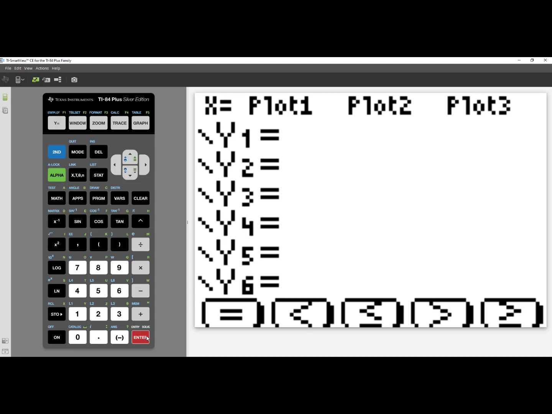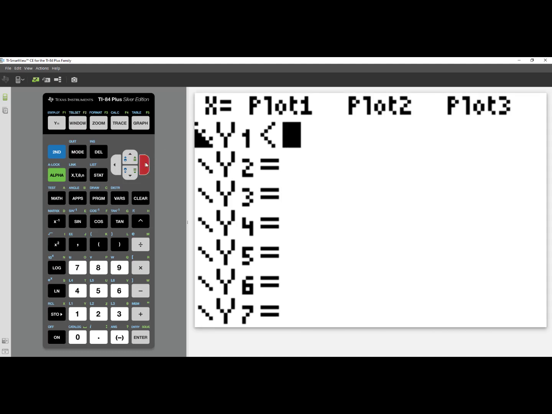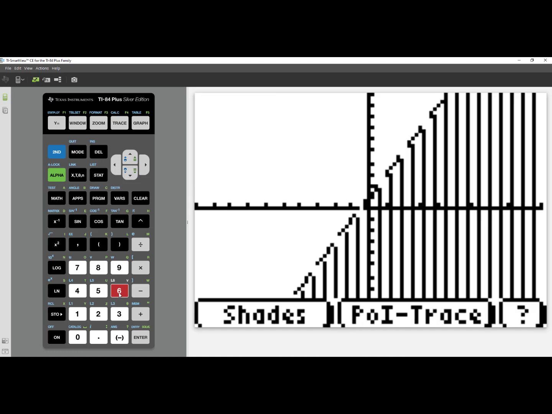Where it is different from the TI-84 Plus CE is how you access these inequality options. You must be on the equal sign and press alpha and the corresponding button to the inequality you wish to select. So if I wanted less than, that would be the window button. I see that the style has changed to dots and it is shading less than. I can put in 2x plus 1, and now when I press zoom 6, I see my inequality shading less than 2x plus 1.